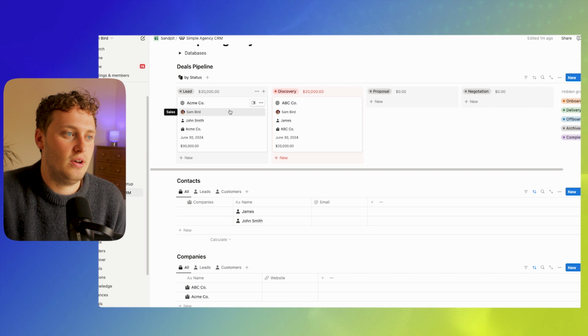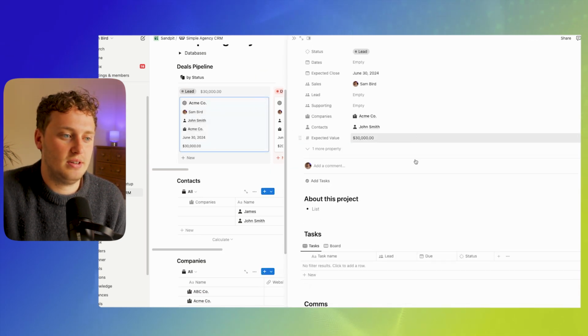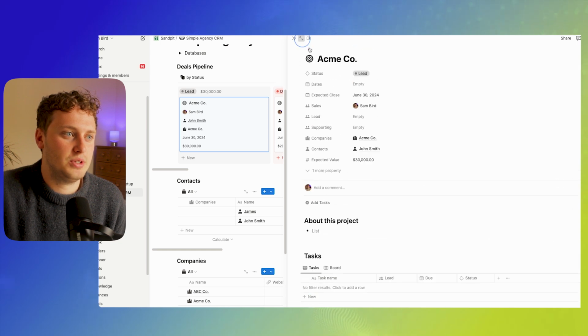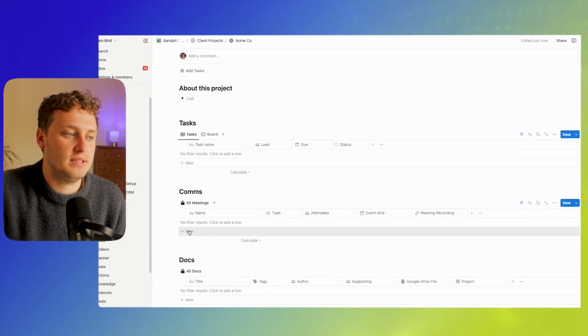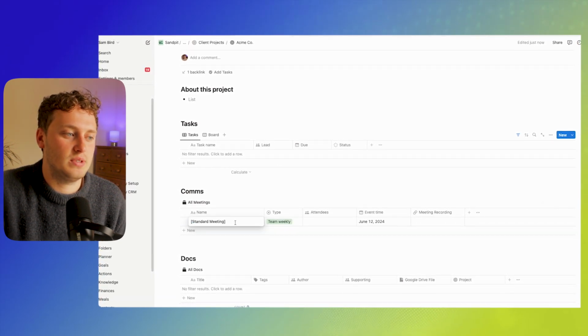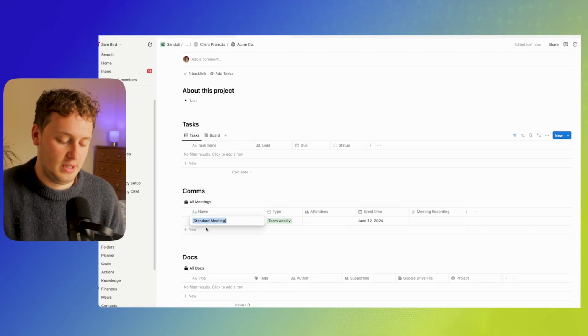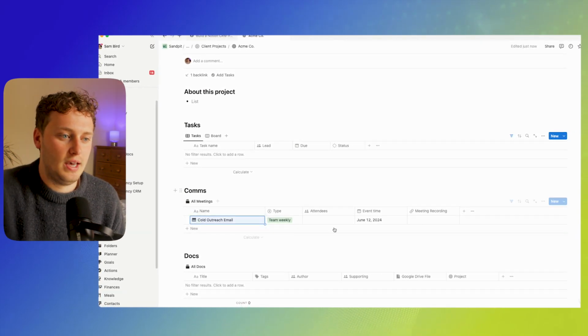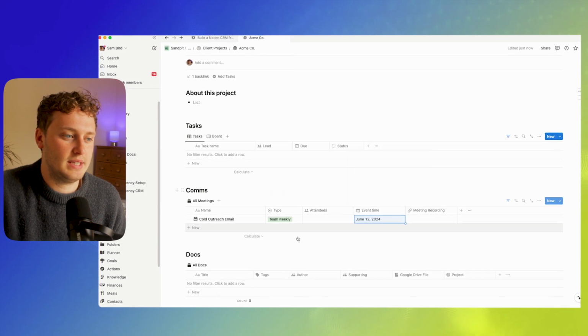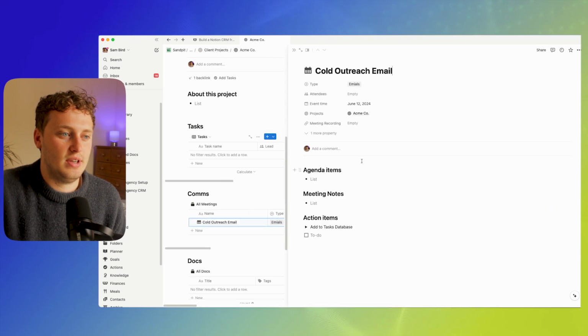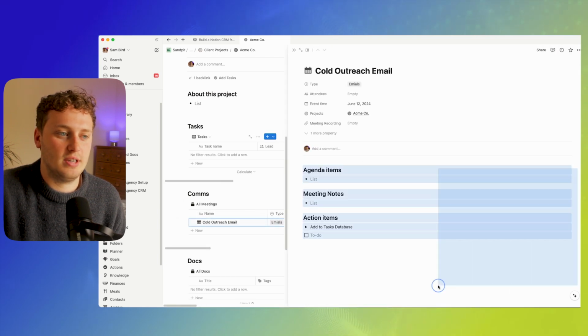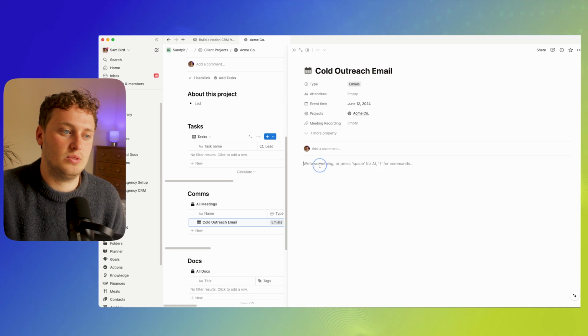So let's say you reach out to them by email. You might open up this side peek view option. And in here, you can add the actual email you had that's sent to them in the comms section here. So it might be cold outreach email, and the event time has been set to today automatically. And let's say the type was emails. And then inside of here, you can write any write-up about what the email said or what you spoke about. And so that's now been logged in this database.